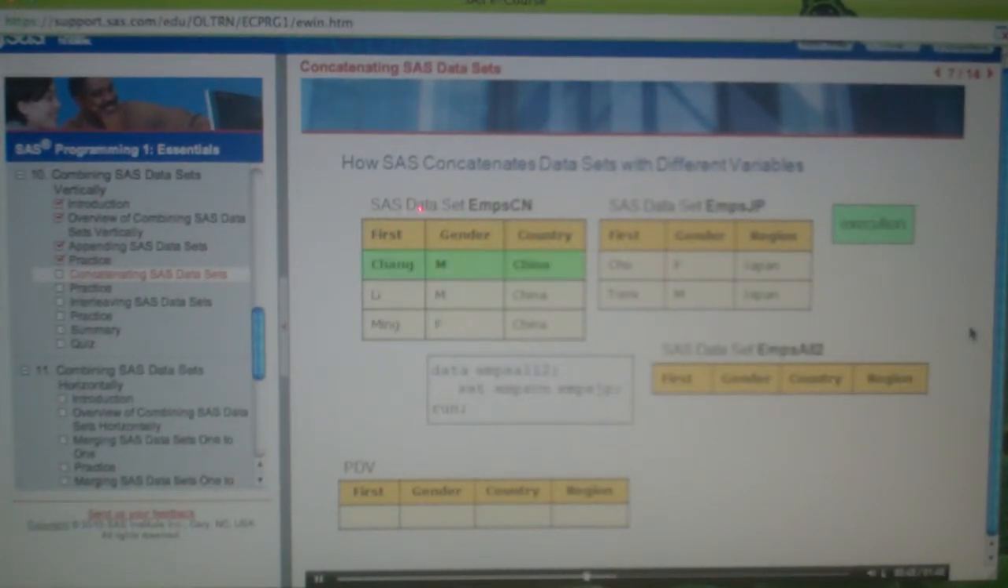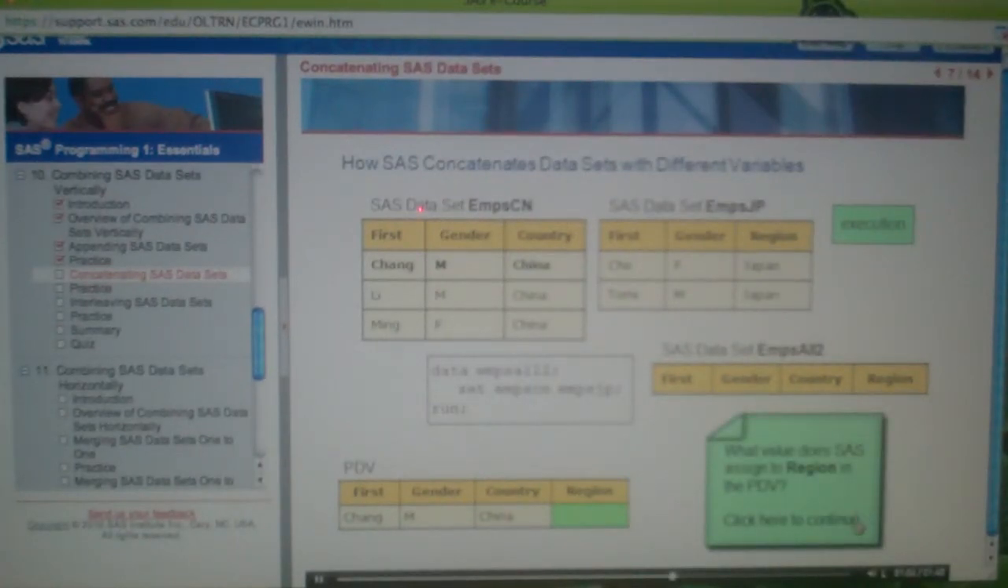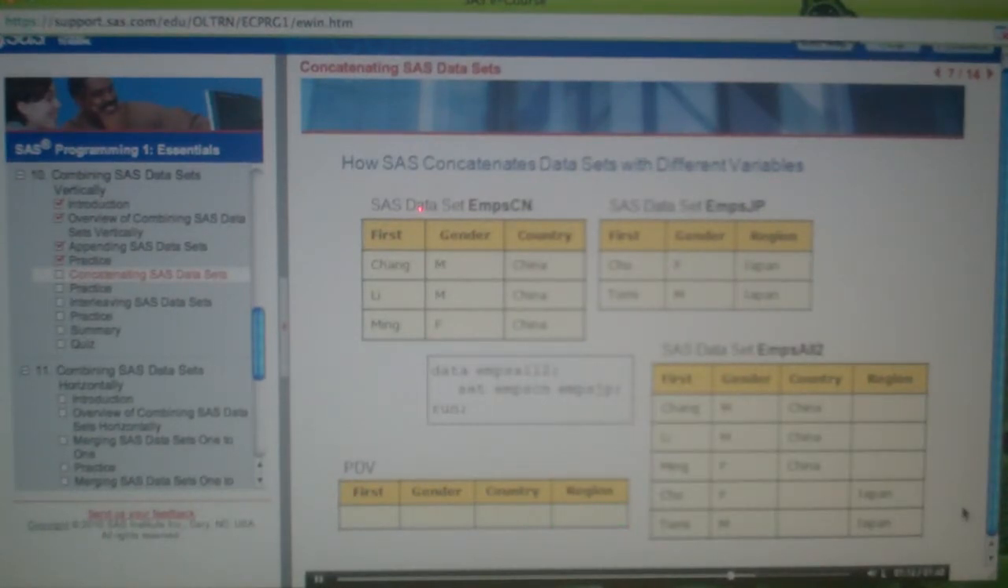At execution, SAS starts by reading the first observation in EMPS-CN. SAS reads the values of first, gender, and country into the PDV. But the observations in EMPS-CN have no value for region. Here's a question. What value does SAS assign to region in the PDV? SAS assigns a missing value. The data step executes once for each observation in both datasets until the output dataset is complete.